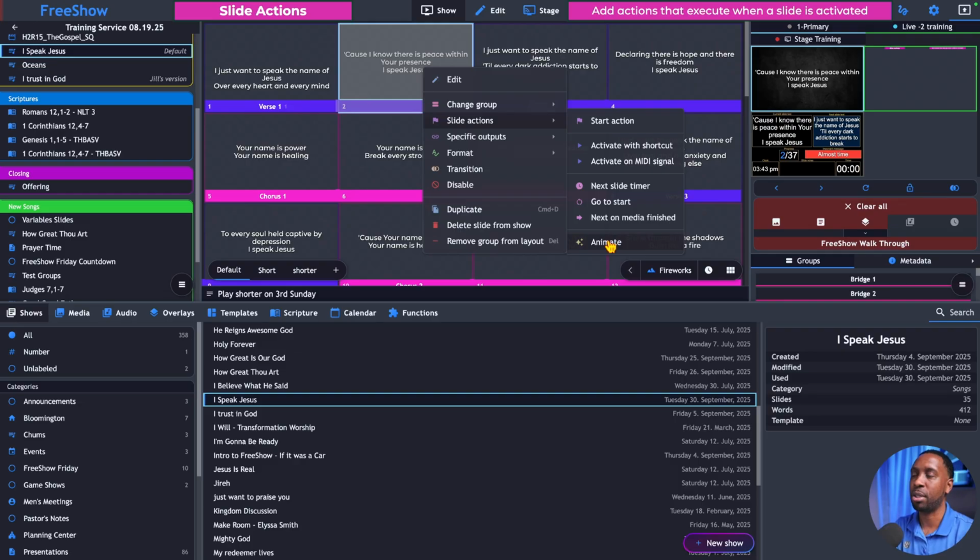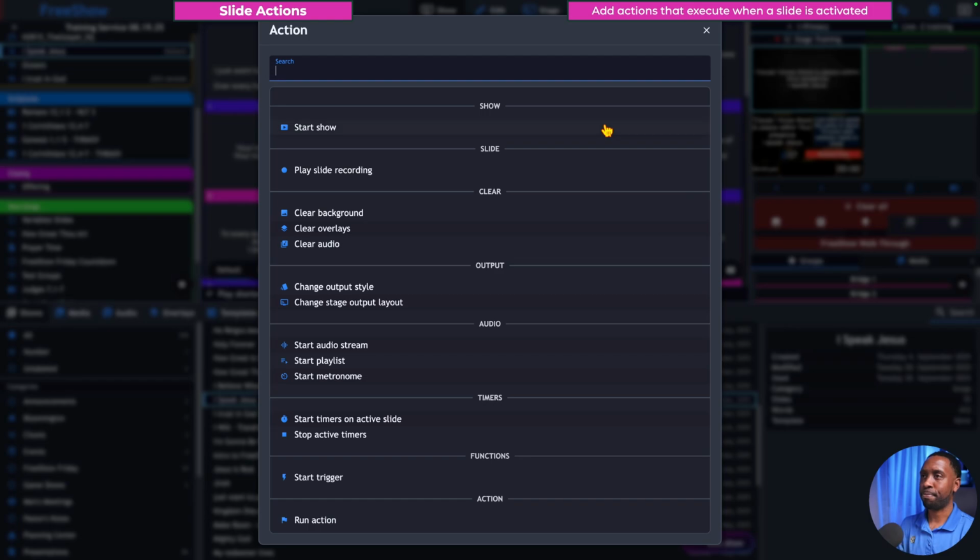And you also have some options to animate. And then you also have the opportunity to pick a MIDI action, a shortcut, and then a start action. So you can go into your list of actions here and you can make it do something when you get to that particular slide. So slide actions allow the slide to dictate when something else is going to change.